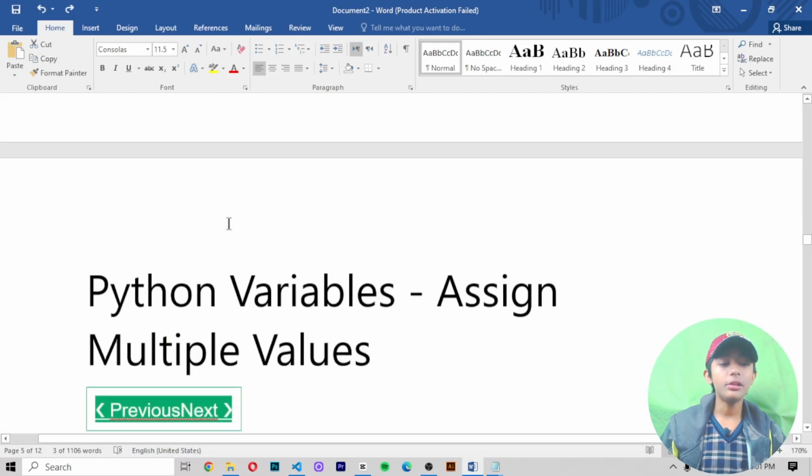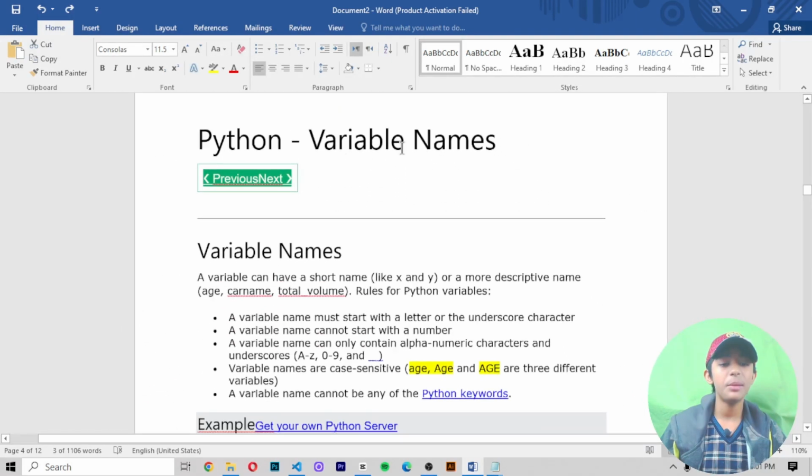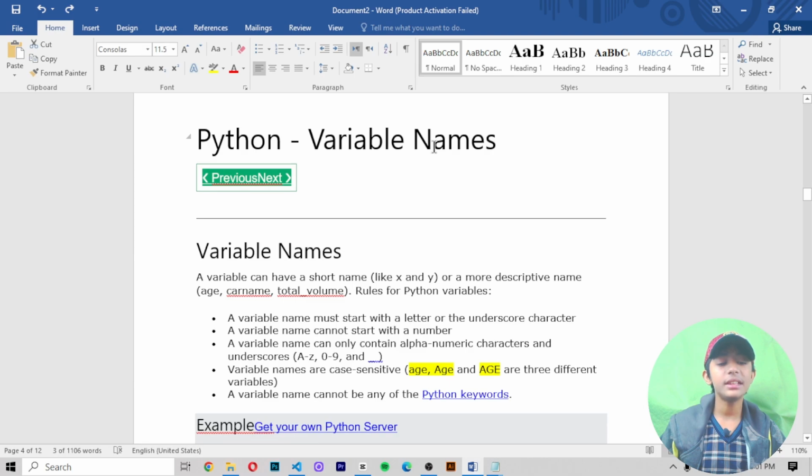Now one more lesson has been finished, on variable names. In this lesson I told you about variable names, which letters a variable can start with, that variables are case sensitive, and about legal and illegal variables. So in today's lecture I told you about it. Now let's come to our next lecture.